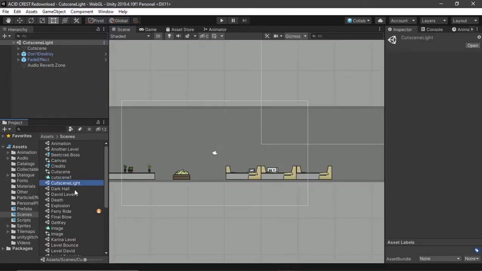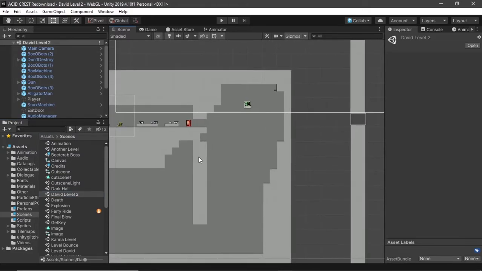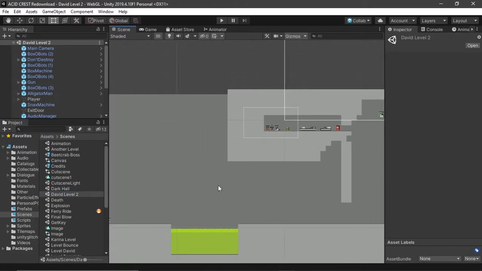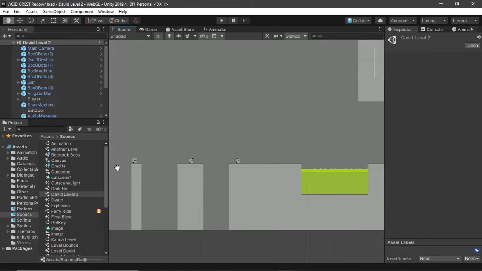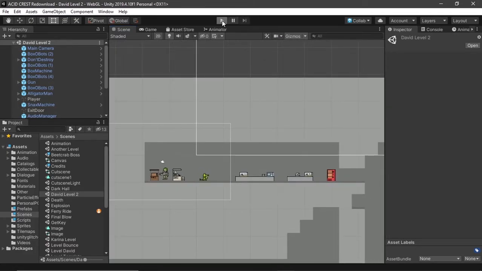Anyway, we have David level. David was one of the people who actually worked on this game, on some of the level design, and gave good insight into what I should add in some of the levels. So this level is actually really funny.